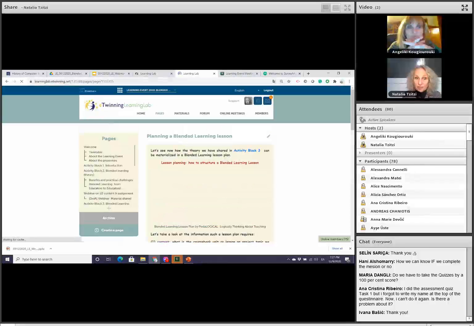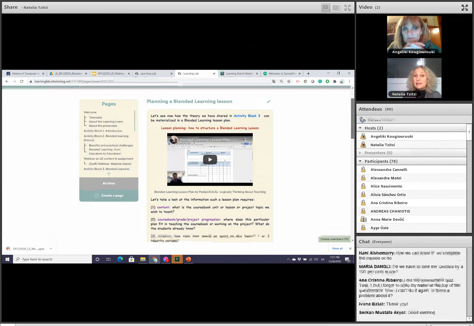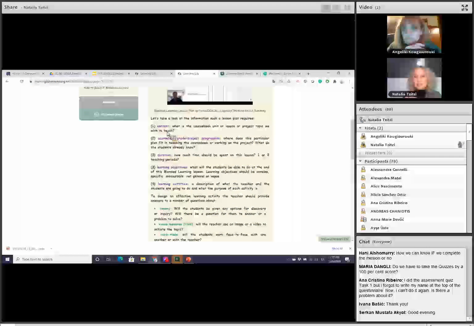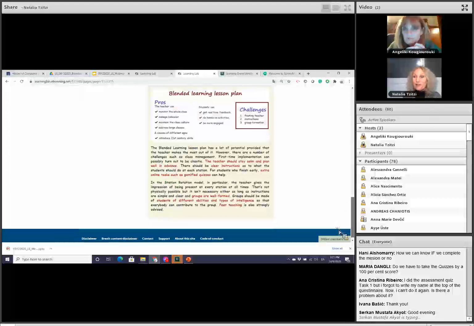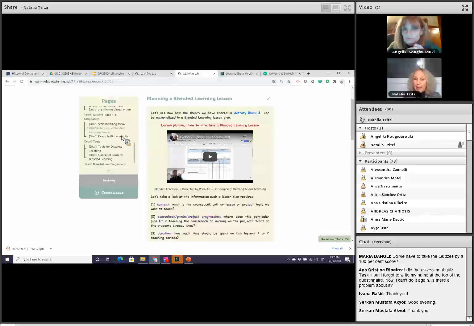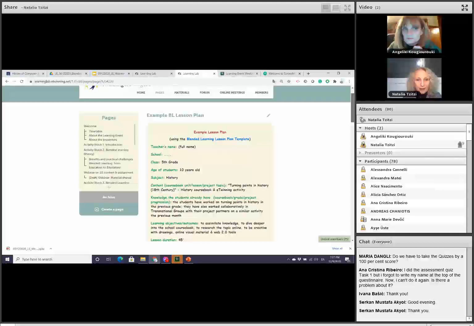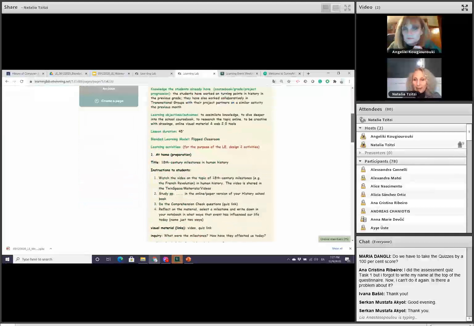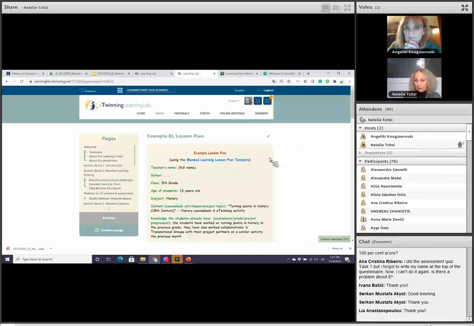There is the introduction to the assignment, start blending today, planning a blended learning lesson. It gives you the process step by step, how to structure a blended learning lesson, all the points that you should take into consideration, all the materials that you should collect. Try and study the text as closely as possible. And then there is the example lesson plan. This is what your blended learning lesson plan should include.